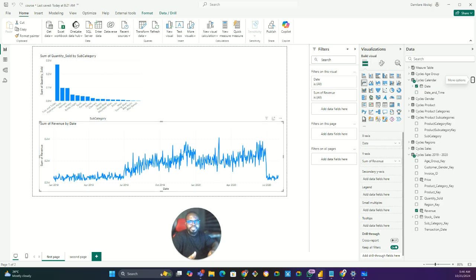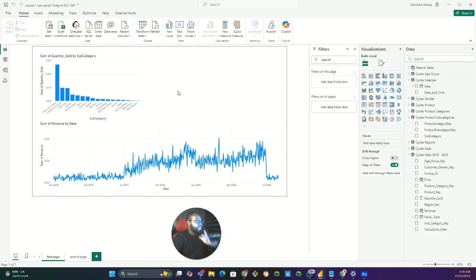Let's do one more simple chart. I don't like bar charts, pie charts rather. I'm not a fan of pie charts, but yeah, let's do a pie chart, or let's do a donut chart. Same thing as a pie chart. So let's do a donut chart.